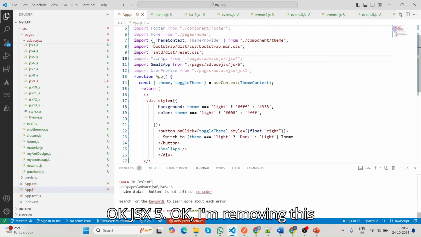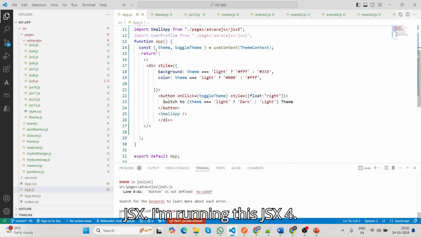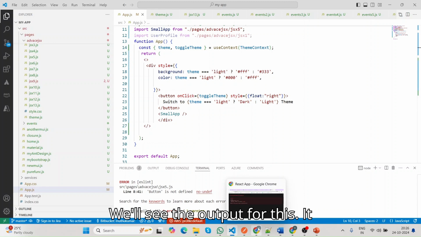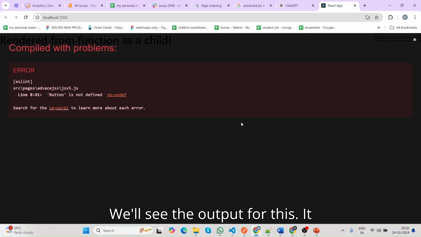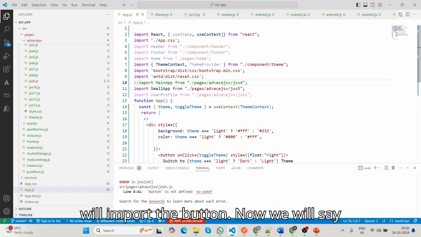Okay, JSX5. I'm removing this JSX. I'm running this JSX4, just running the small app here. We'll see the output for this. It throws an error, button is not found. We'll import the button now.